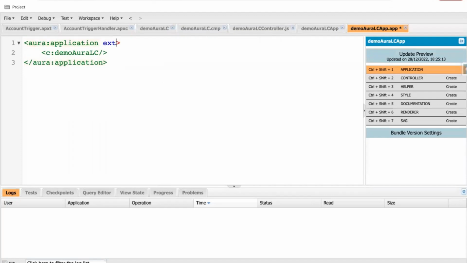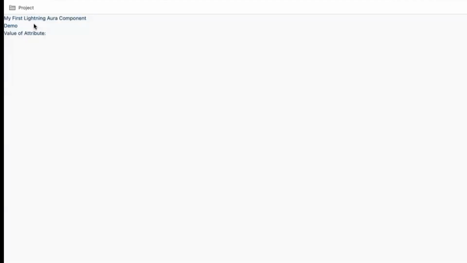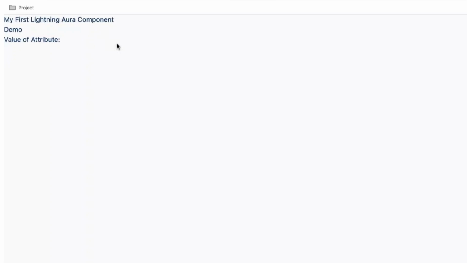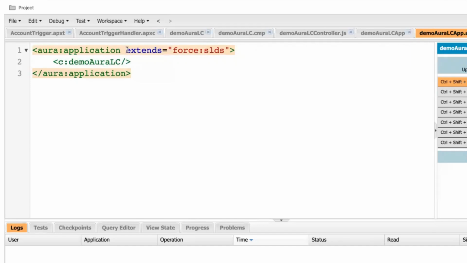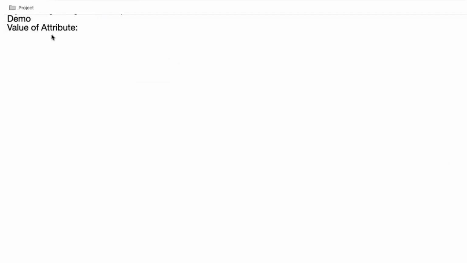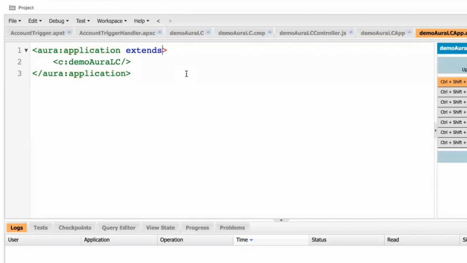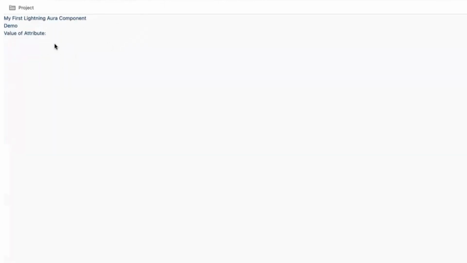And one more thing I need to write, that is extends force colon SLDS. SLDS is basically Salesforce Lightning Design System. So you can see now it is showing the result in the form of Salesforce Lightning Design System. Earlier the result was different. If I remove it and save it, you can see it is having a different look and feel. And if I put it back and save it, you can see it is refreshing automatically. So right now, Salesforce Lightning Design System is applied.